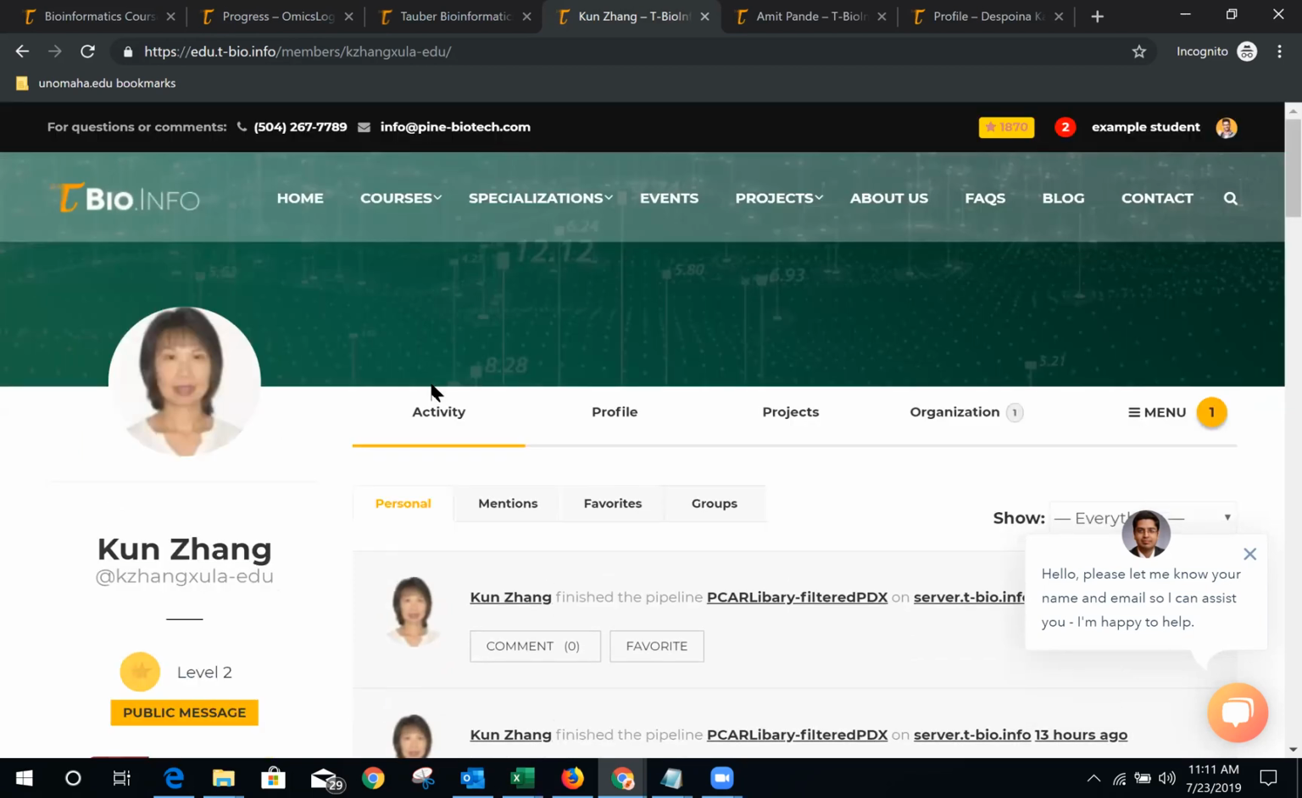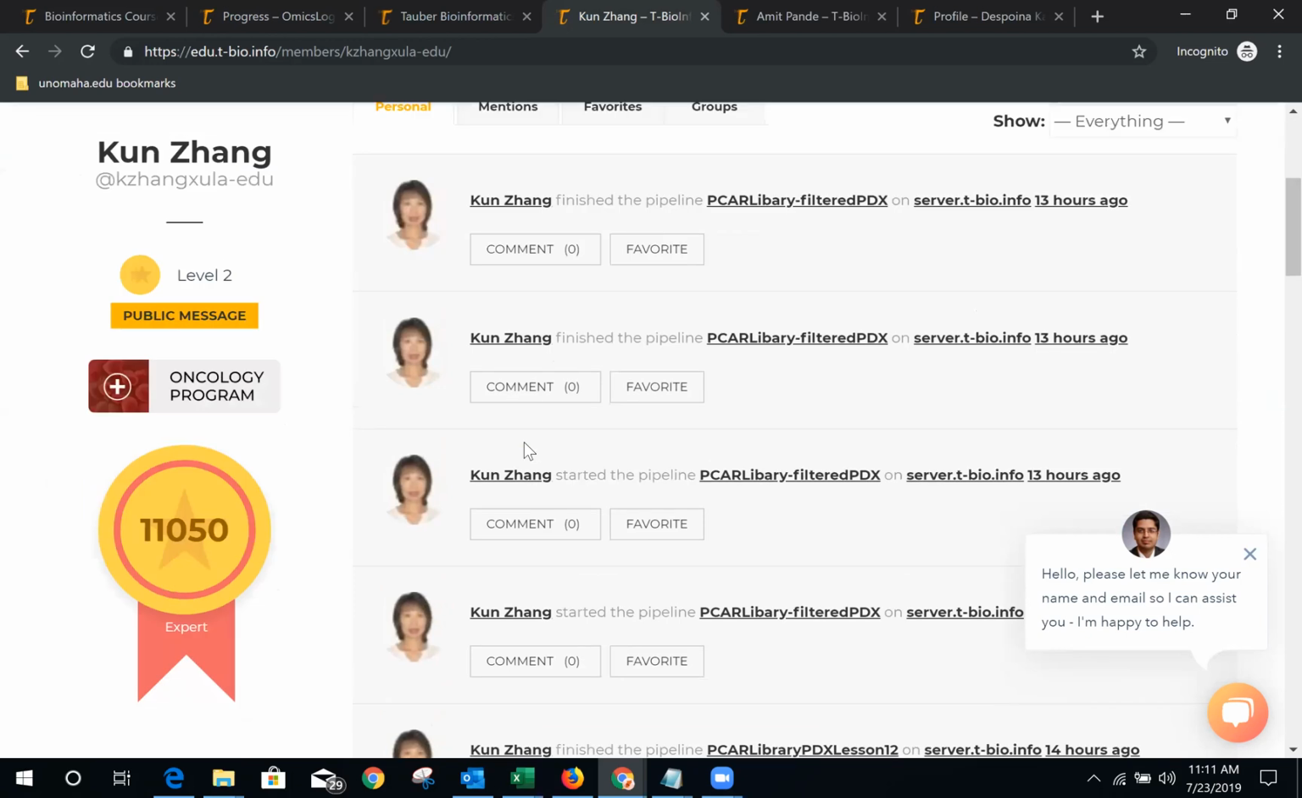And if you go under, you could see that all the activities are listed over here: she started the pipeline, and then she finished a specific pipeline. All the participants of the OmicsLogic program have a badge assigned to them, which means you're part of that specific organization. Kun is part of the precision oncology program, and that's why she has this badge.